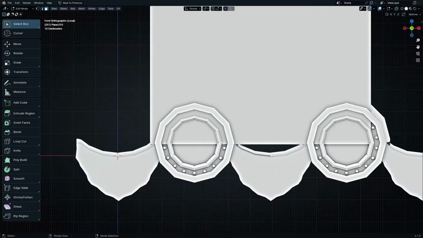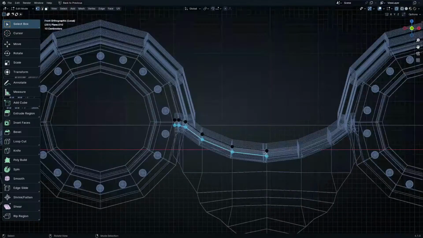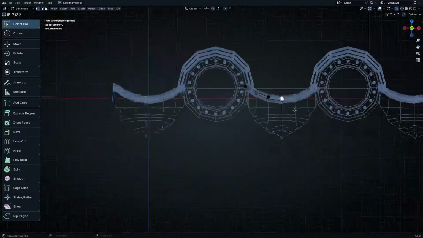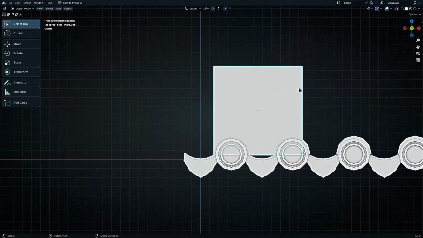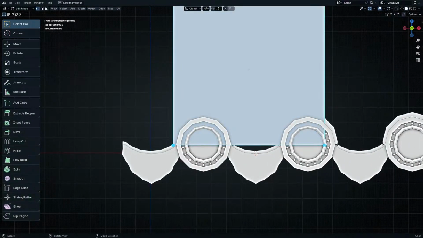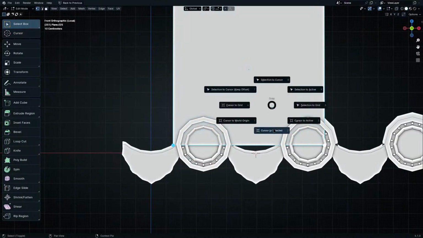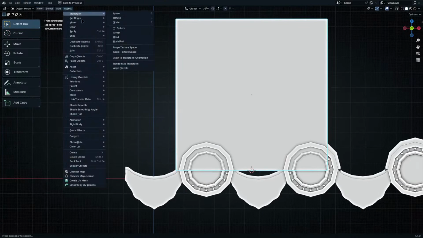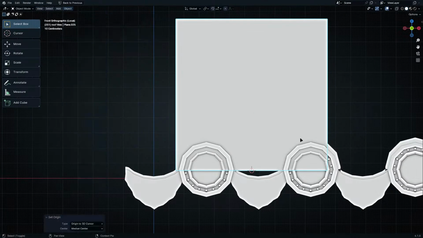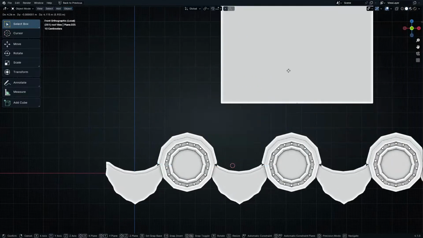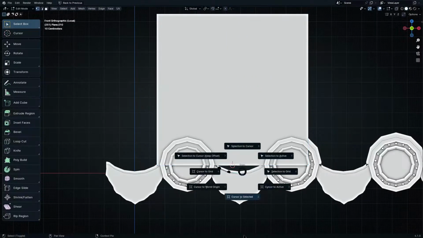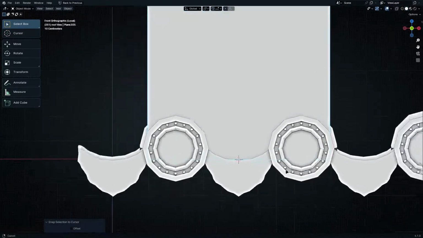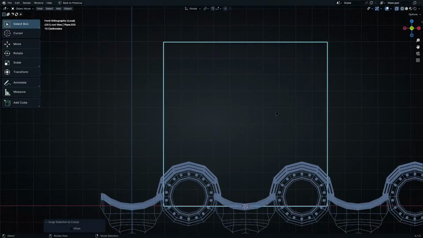We need it to be in the center, so select this vertex, Shift S, cursor to selected. Select that, make sure its origin is in here, Shift S, cursor to selected, go to Object, set origin to the 3D cursor. So right now that should match. Okay, Shift S, selection to cursor, that will be right in the middle.